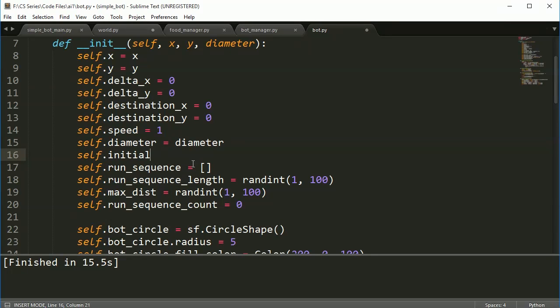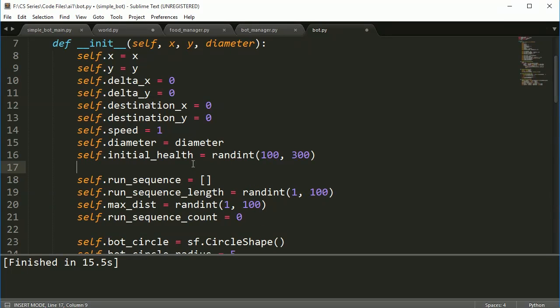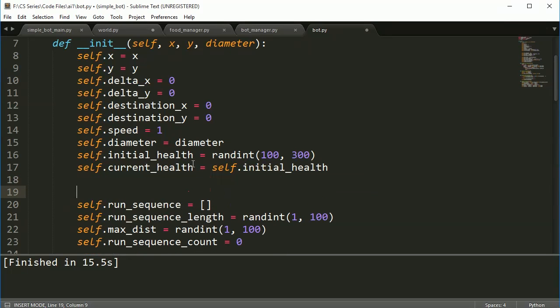The initial health of the bot will be equal to some random int, let's make it 100 to 300. Then the current health of the bot will be equal to self.initial_health. And then the last one, I'm going to set it to max health, and the maximum health of the bot is going to be somewhere between 1,000 and 3,000. Alright, so let's take a look at what that means.